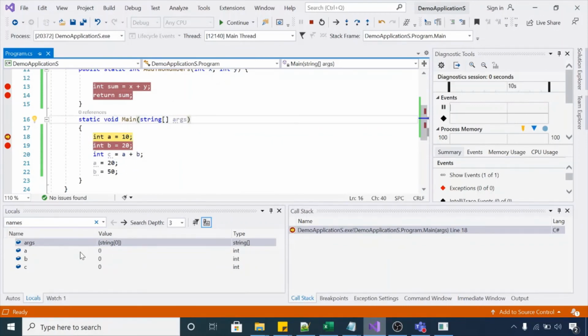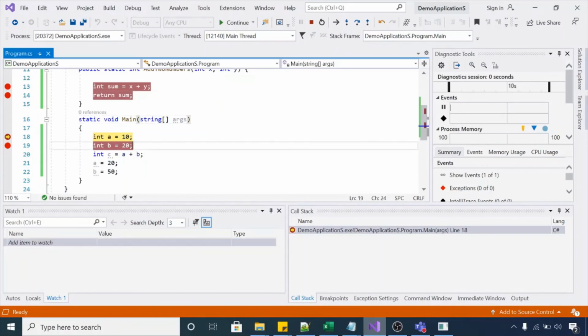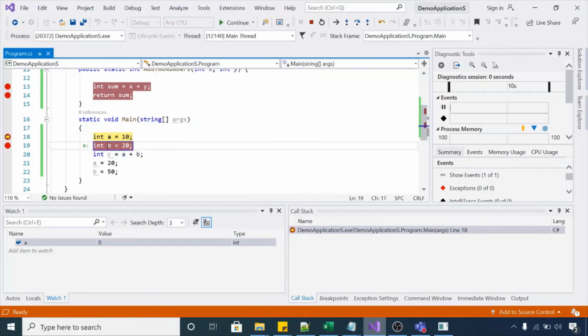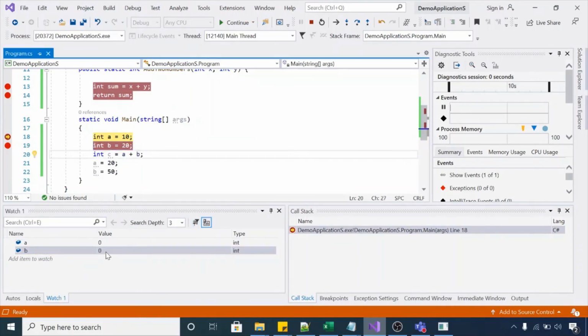So in the local window we are getting 4 variables, but in the watch window we are not getting any variable. Now let's suppose I want to add the A variable to the watch window: right click on it, add watch. Right click on B, add to watch. Now we have 2 variables, A and B, in the watch window. Currently we have default values of A and B because we have not executed line number 18 and 19. After execution of line 18 and 19, it will assign values to these variables.